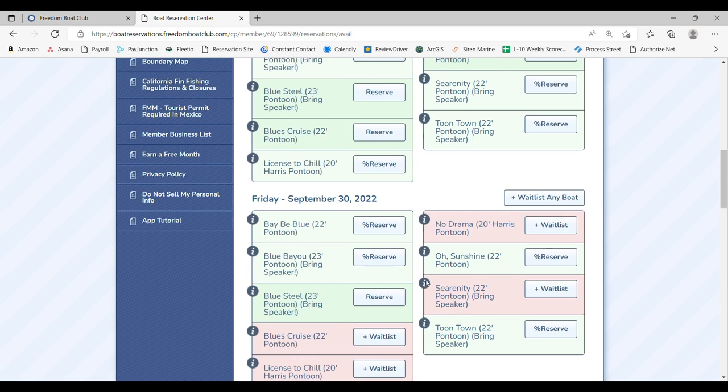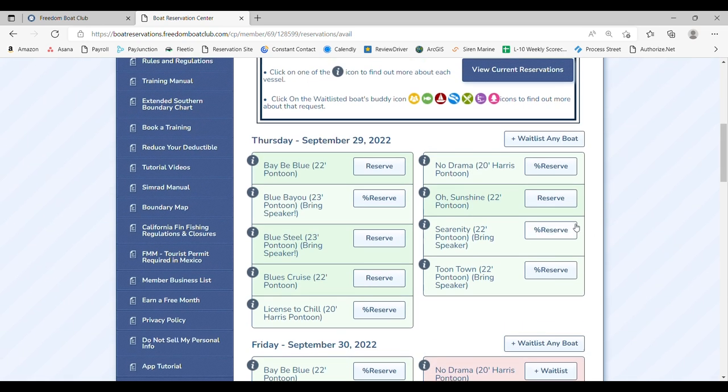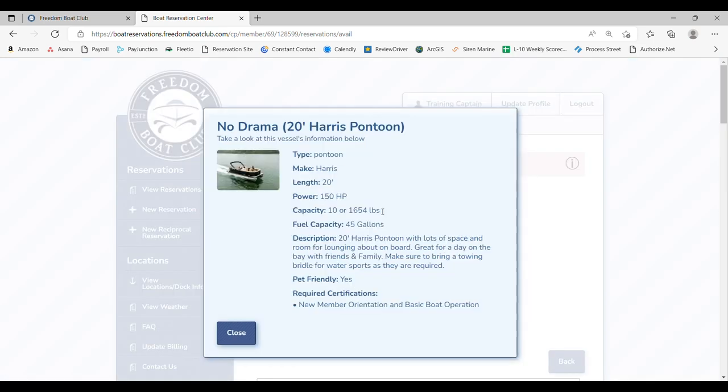Another important feature when you're looking at the reservation system is the eye icon. We're going to click that for No Drama. After you click the eye icon, the window opens up and gives you a brief description of the boat. Some important things to notice would be that it holds 10 people and has 45 gallons of gas. It also gives you a description of what you can do on the boat. Just remember, pontoon boats can't go offshore.